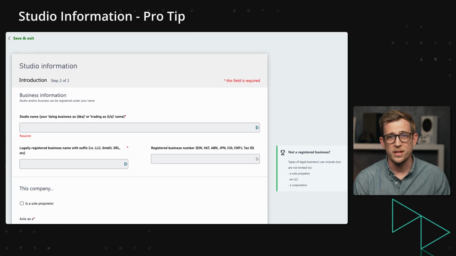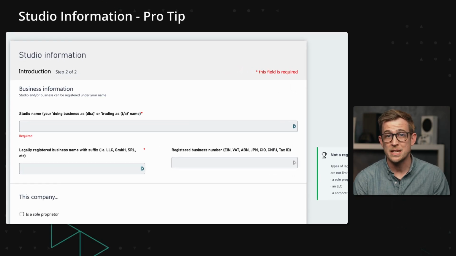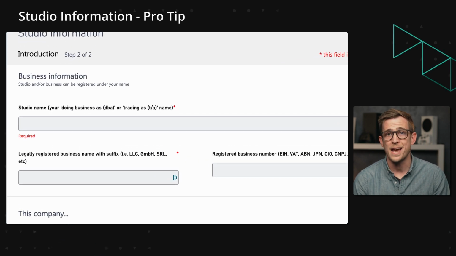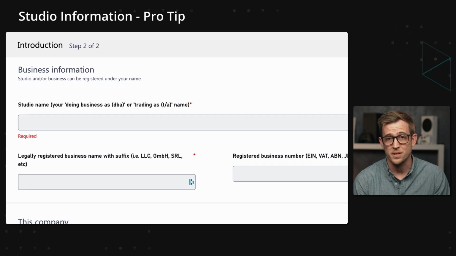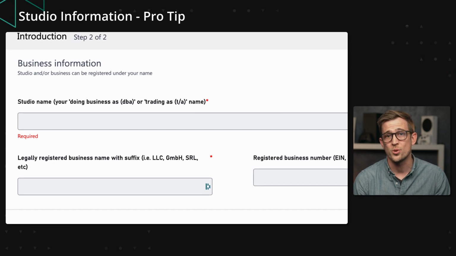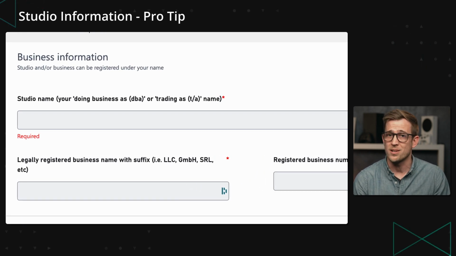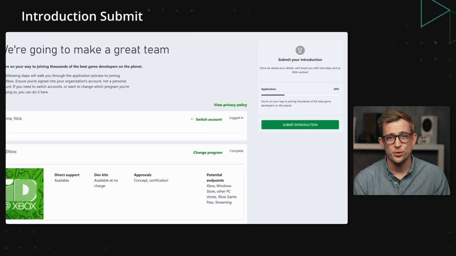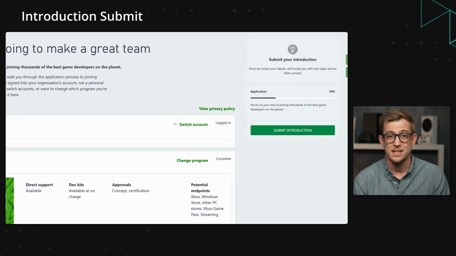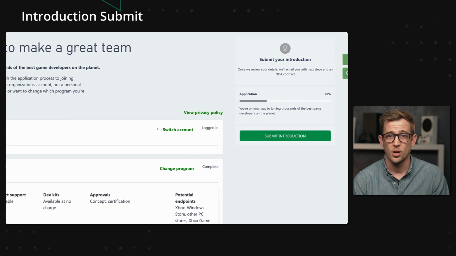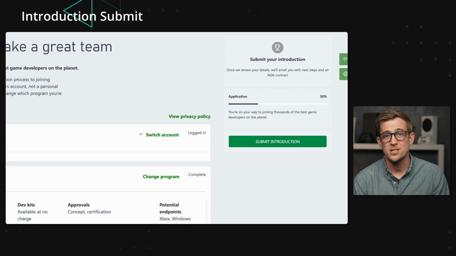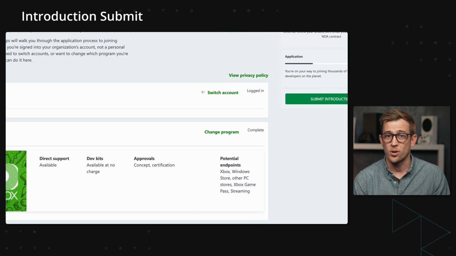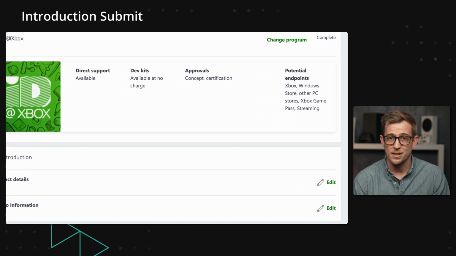One pro tip when completing your studio information is to ensure your legally registered business name is full and complete. This includes any and all punctuation or suffixes, as this is important to ensure that you're set up correctly and not cause any delay or additional steps. Now, once we've completed the introduction that consists of contact details and studio information, we're ready to unlock the next step by submitting our introduction. The hub will then double check everything is in order to unlock the next step, which is the NDA.